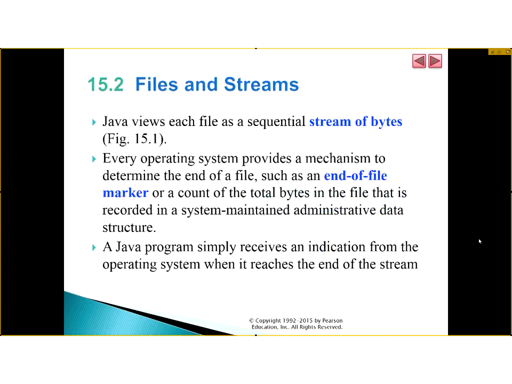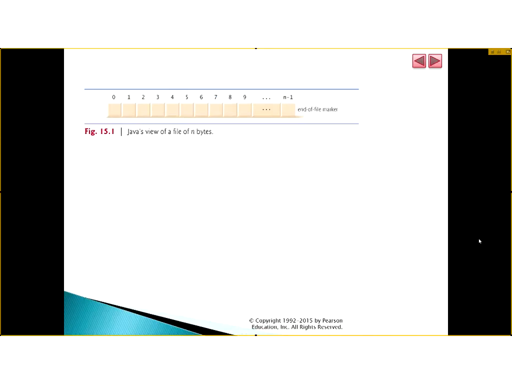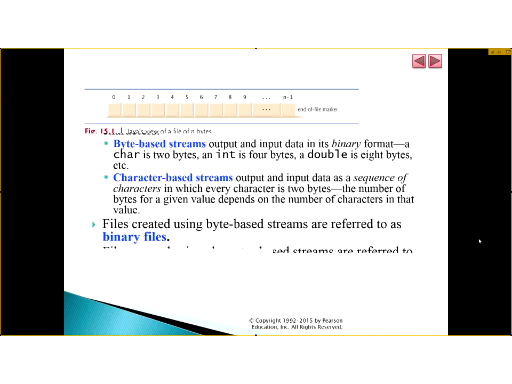So what's a file and stream? The data just comes in as a stream of bytes. Somewhere when it gets done, it puts on an end of file marker or a count of the total number of bytes or whatever. And the Java program needs to read back the information from a stream. So the terminology we use a lot is streaming the data back and forth. So here it's in bytes. Okay, pretty simple when you do that.